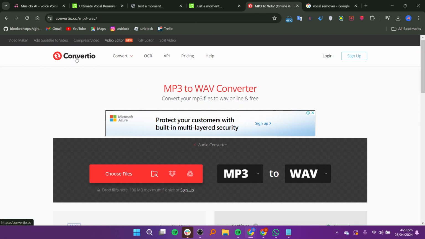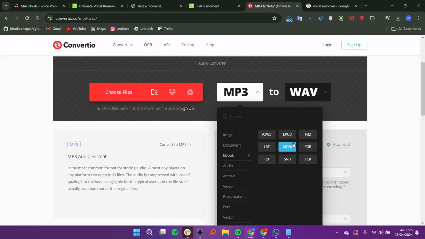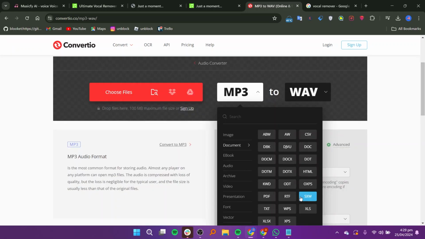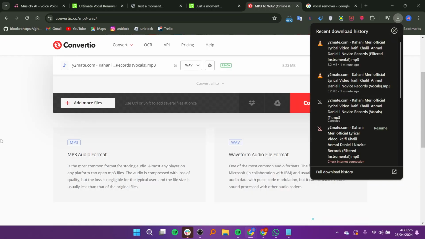Open a new tab and open the Convertshow.com website. You can convert MP3 files to WAV online and for free. You can change the extensions of the audio from the drop-down menu. Click on the Choose File button to upload the audio file. Drag the file and upload it to the website.